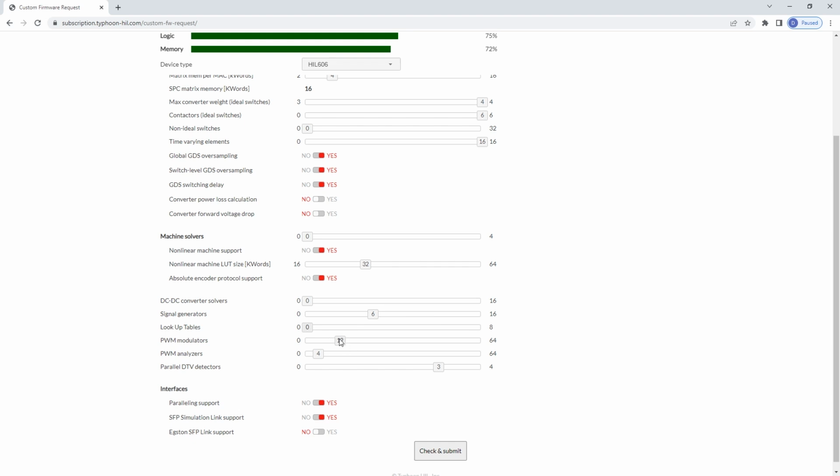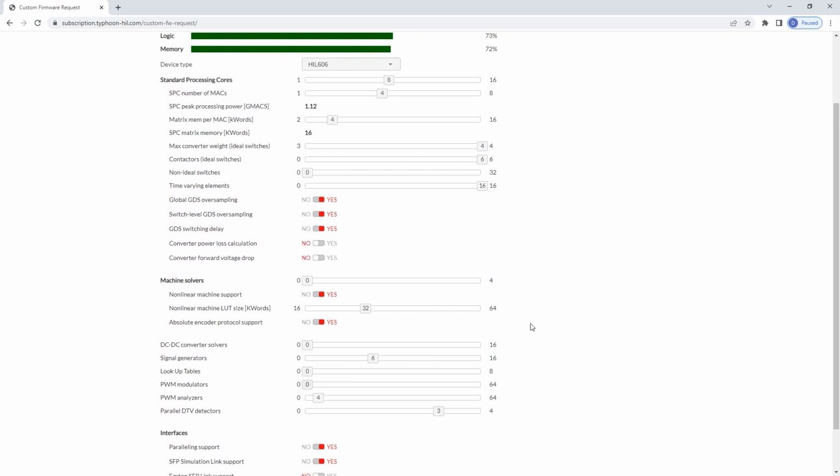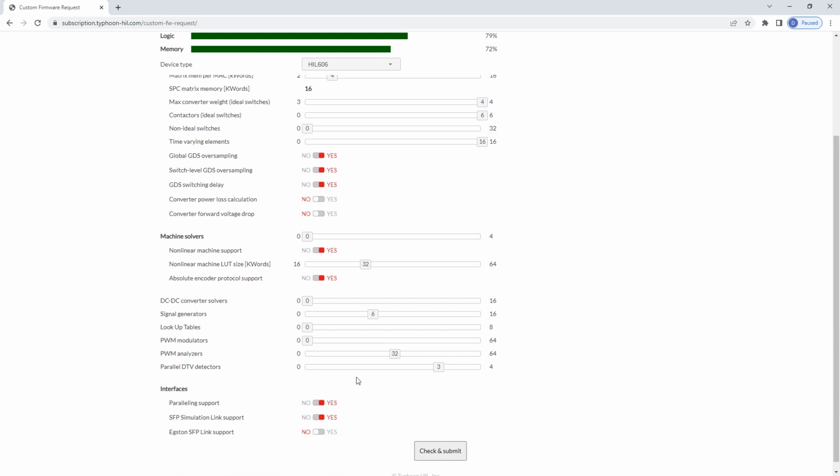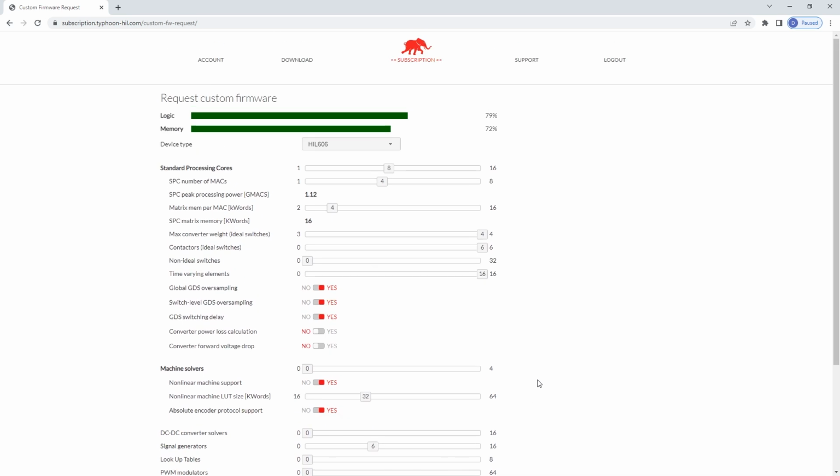With these changes, our FPGA utilization is close to 70%, allowing us to increase the number of PWM analyzers to 32, so we can monitor and compare a significant number of externally generated PWM signals. For the interfaces, we will keep the default options to have flexibility in expanding our Hill setup in the future. Checking the logic and memory utilization, we are safely below 90% for both, indicating that our configuration is feasible.